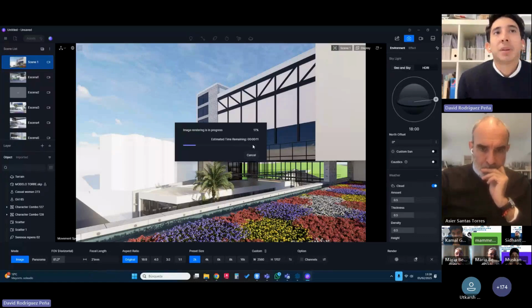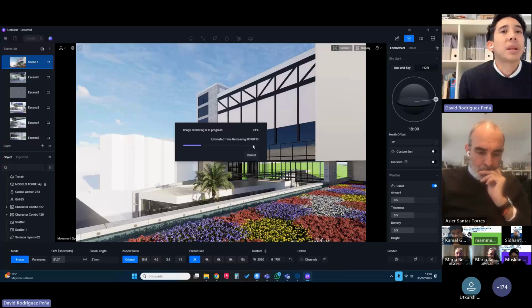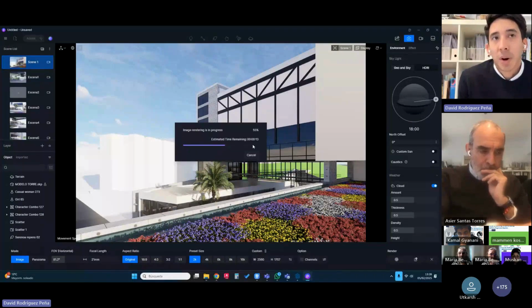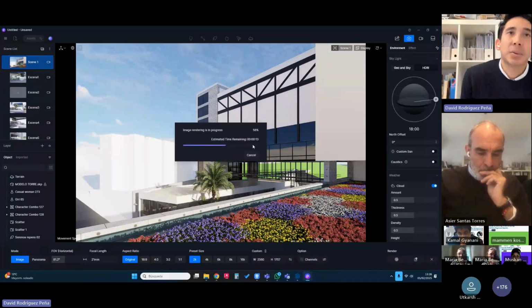This software, compared with other software, I think is very quick because you're rendering a 2K image of a model that is not small, with glass, with metal, with plants, with trees, and it's going to take less than a minute to generate.